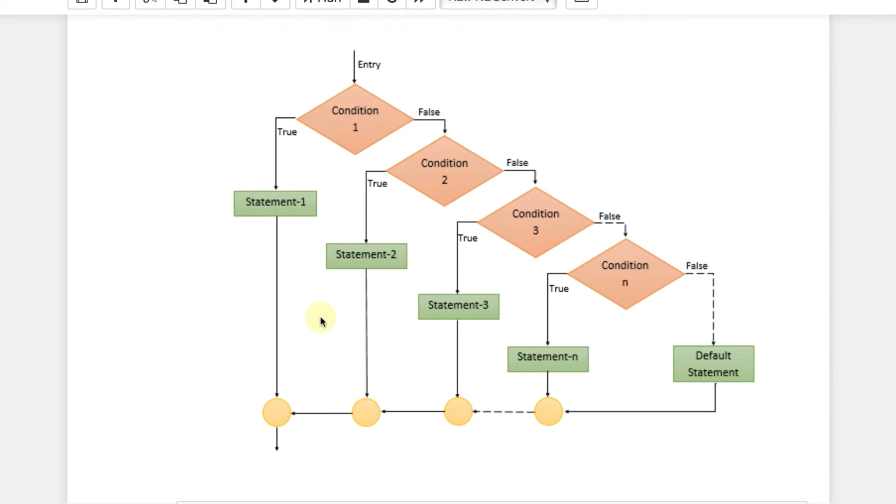This is how we can represent the if, elif, else statements through a flowchart. As we can see in the flowchart, initially condition 1 is evaluated. If condition 1 is true, then statement 1 is executed. After the execution of statement 1, it moves to the unindented statement. If condition 1 is false, then it checks another condition through the elif statement.